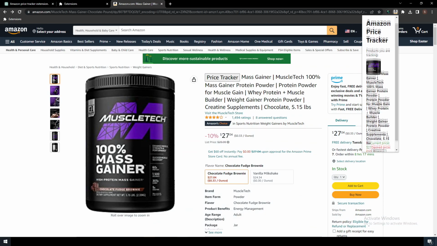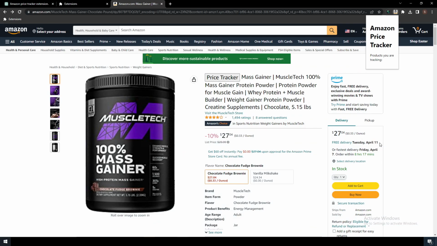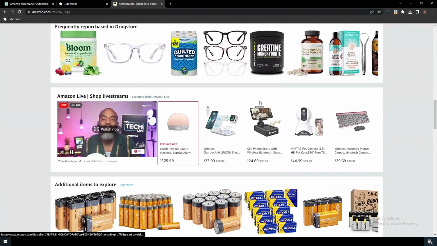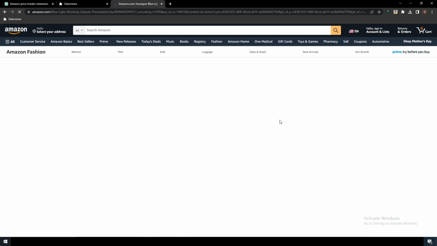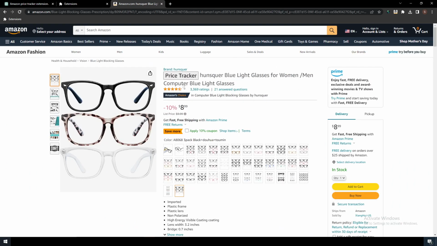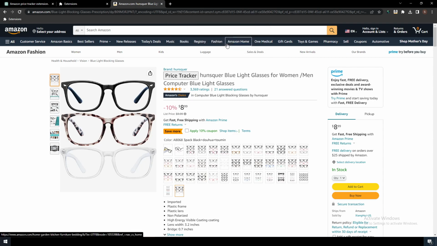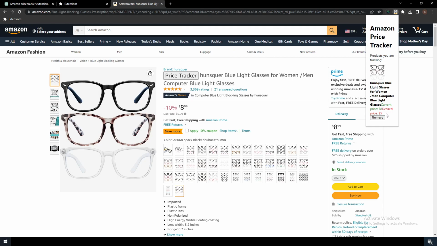And so now let's just remove the price just to make sure that's still working. And it is. Now let's just do another test. Let's add another product. I'm going to add these glasses. I'm going to enter $5 as my desired price just to make sure that this plugin is working. And I'm going to set the interval to 1 minute. So if it's not working, it should notify us. And if it is working, then you should not see a notification for this item since it's worth $8. Now let's check the track list, and it looks like it's been added.